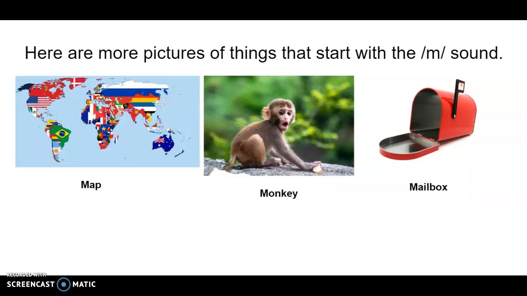Here are 3 more pictures of things that start with the sound. The first is a picture of a map. The beginning sound is /m/ for the word map. The second picture is a picture of a monkey. Monkey has a beginning sound /m/, monkey. The third is a picture of a mailbox. Mailbox has a beginning sound /m/, mailbox.